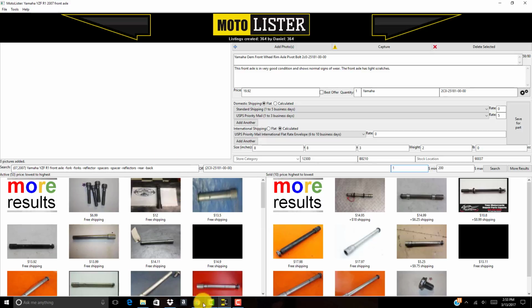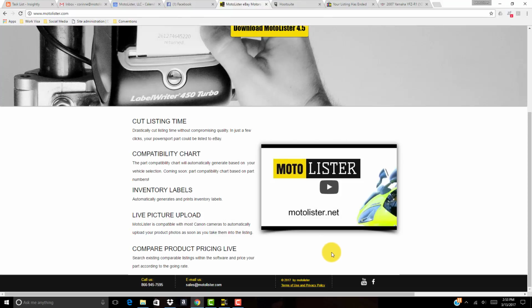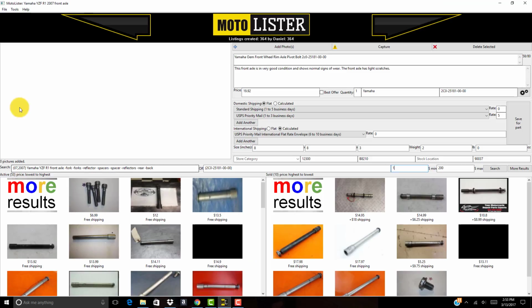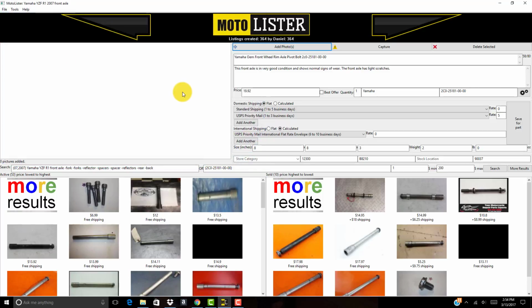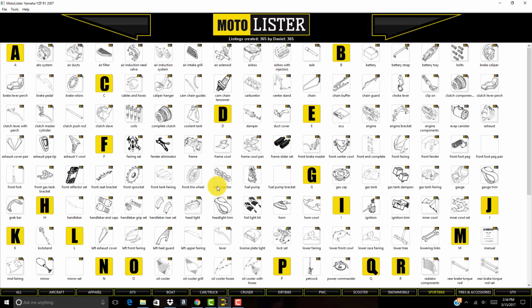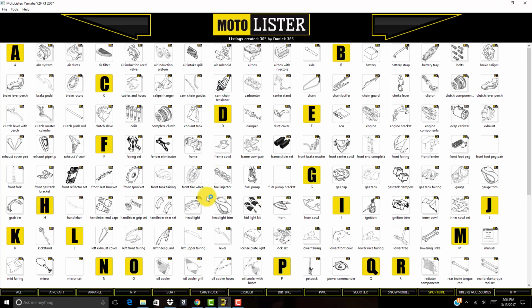This feature is shown in this video on MotoLister's website. You can watch as we take a picture of the part and it will automatically upload into the software. If you have the picture in your computer already, you can select Add Photos, find the picture, and upload it that way. And now I will complete the listing by pressing this yellow button at the top. And as you can see, when you complete the listing, it takes you back to the parts page, so you don't have to go find the vehicle again. You can simply just continue listing your next part.